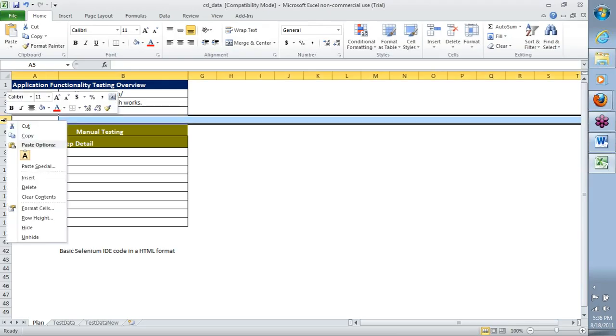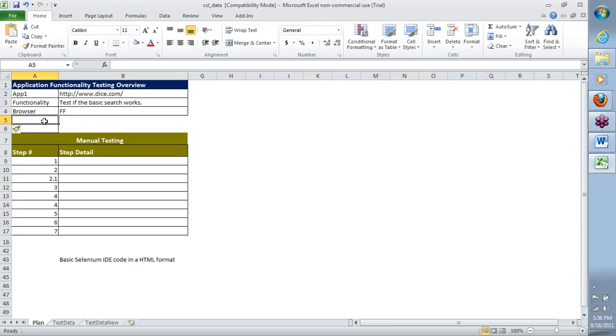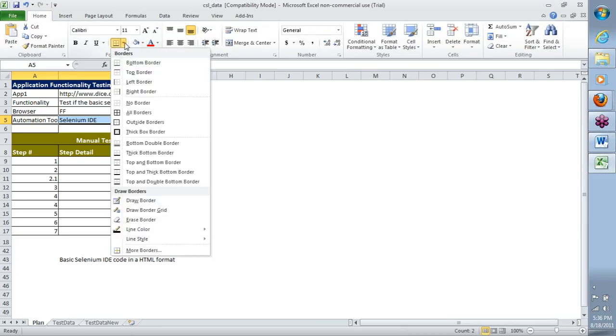Now, I could also introduce one more row here or many more rows here to describe what all we're doing. And let's say automation tool. What is it that I'm using? I'm going to use Selenium, the IDE part of it. I have not yet opened Selenium. We have not yet started to work on that.